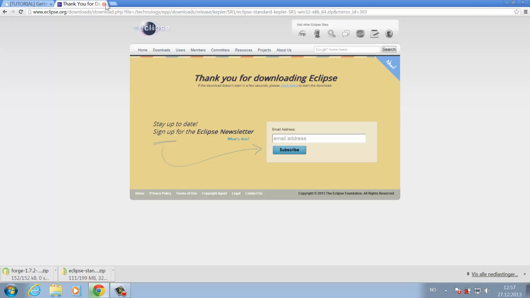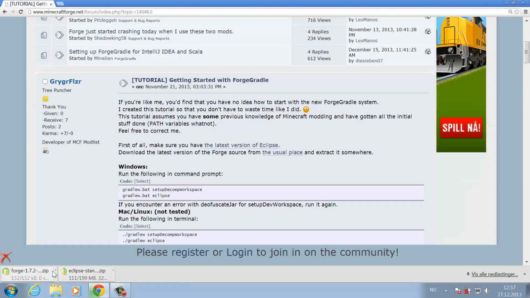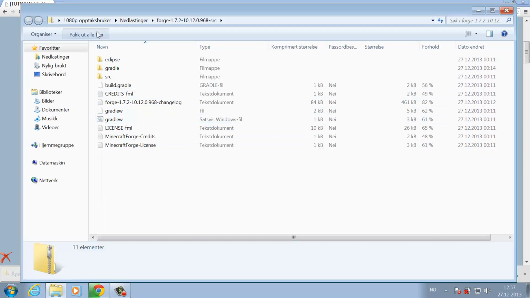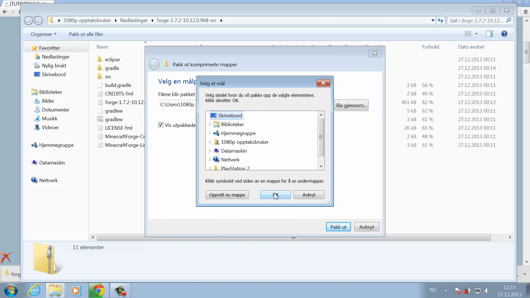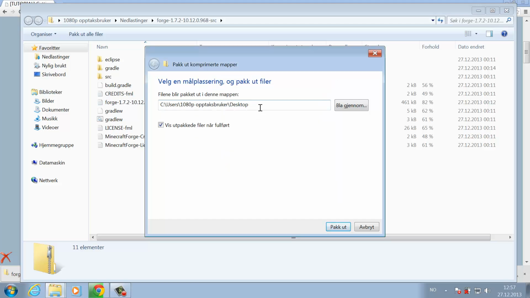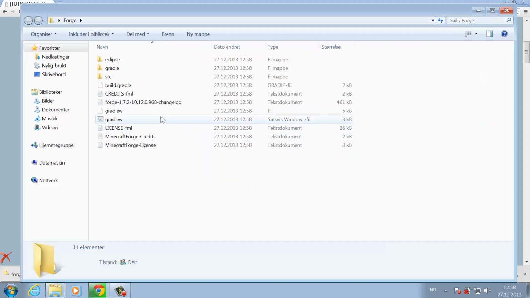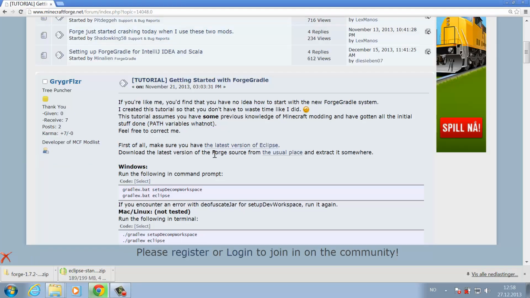While Eclipse is still downloading, open the Forge zip folder and extract this whole thing to wherever you want to develop with Forge. I'm going to place it on the desktop. Maybe not exactly on the desktop, but in a folder called Forge. Extracting it like so. Here we go, Forge.